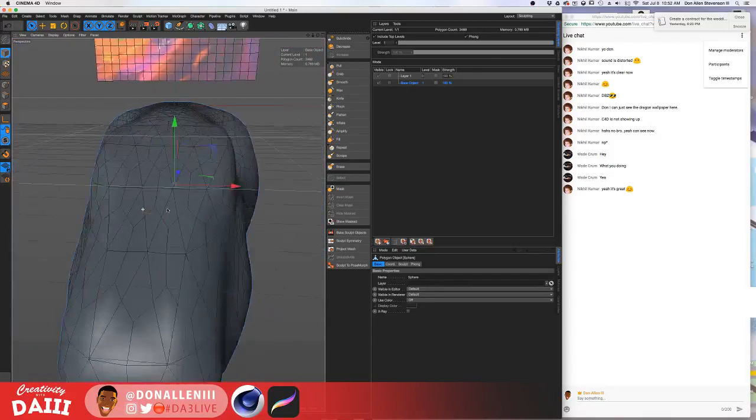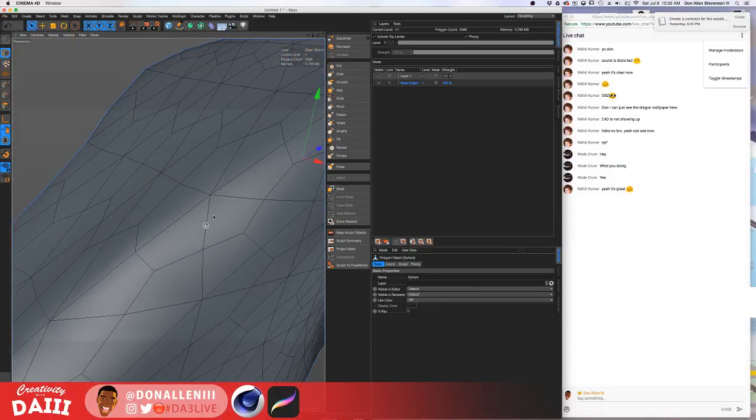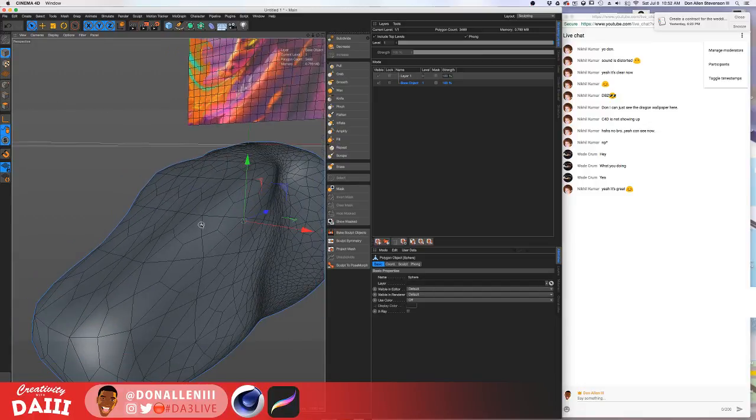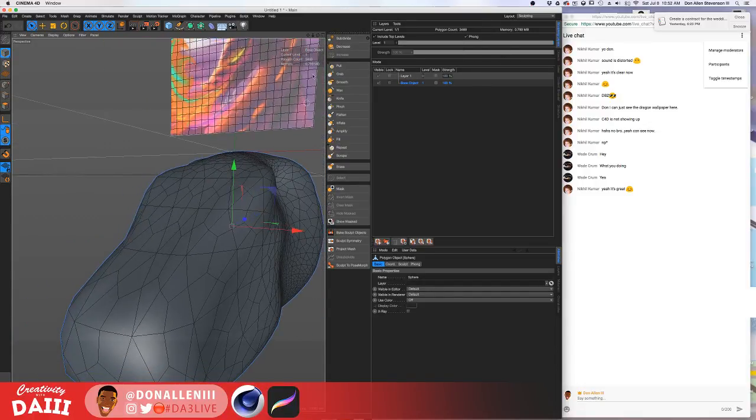By clicking subdivide, you see that all those triangles got turned into hexagons, which is a lot more polygons to work with. But we can even subdivide more. But actually, before I do that, let me go back.